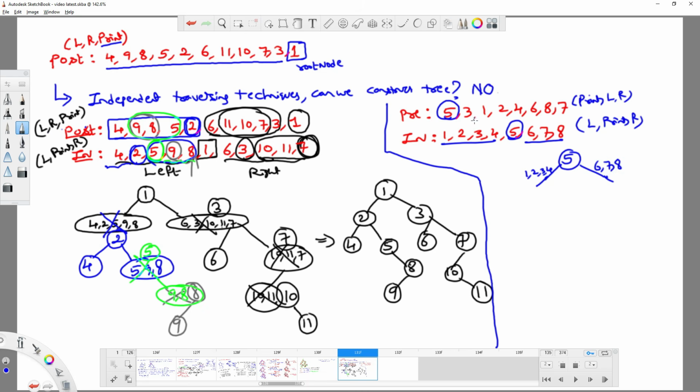Out of this 1, 2, 3, 4, which is the root node? 3 is the root node. If 3 is the root node, what should be the elements on the left side? 1, 2. What should be the elements on the right side? 4. So can I write 4 on the right side? As we have only one element, I can write it. Out of 1, 2, which is the root? 1 is the root. If 1 is the root, the right side will be 2.